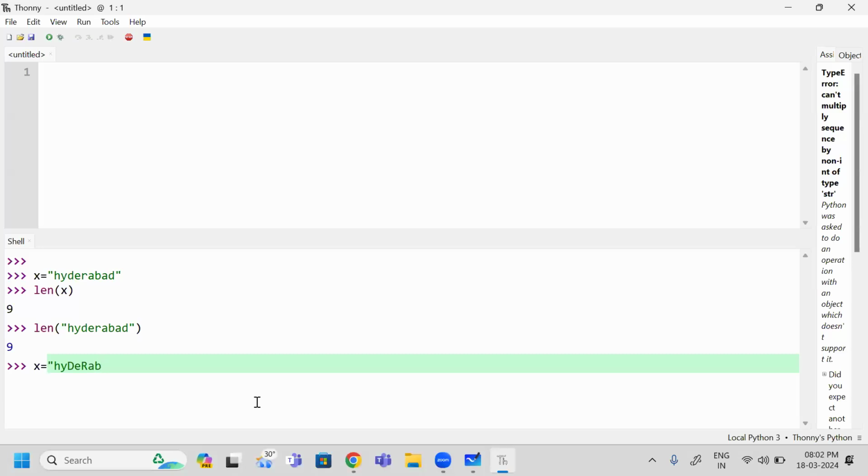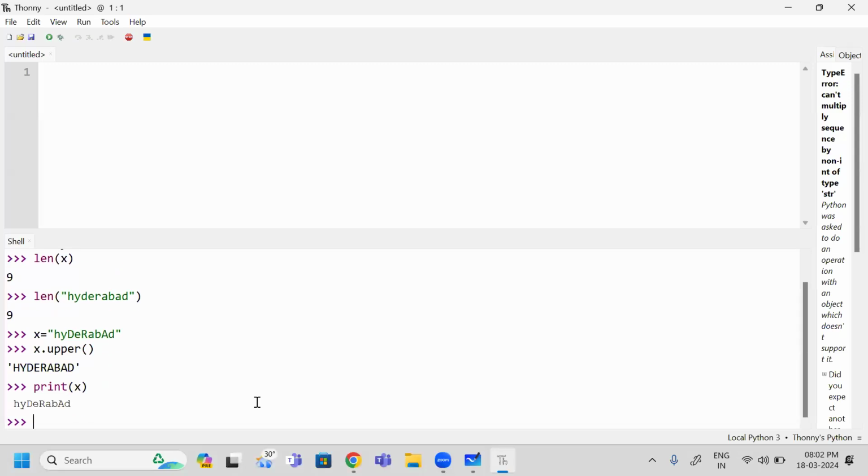HYDERABAD here contains mixed characters. X dot upper, and every character is converted to uppercase letters. And I am going to test what the X is. Does it modify the original data? No.